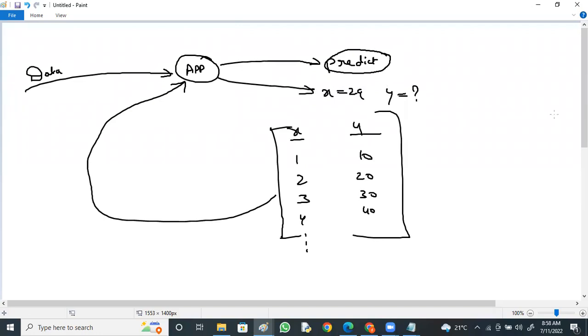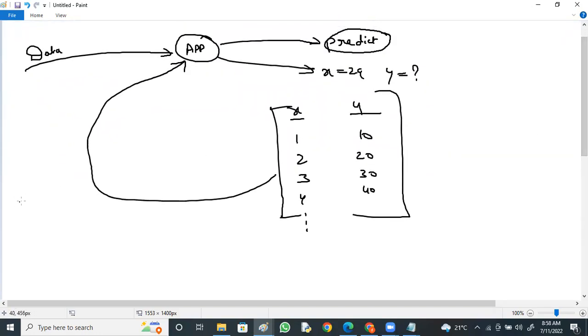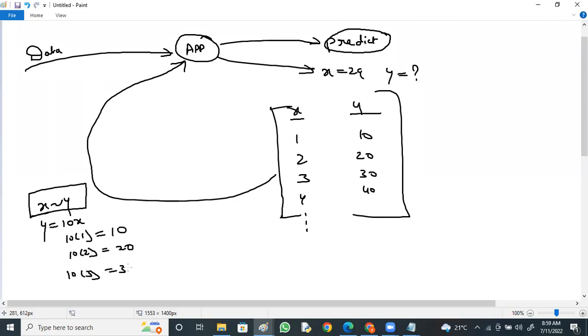X value is 29. What is y value? The relation between x and y, right? What is that relation? Y is 10 times x. If you see, the relation is going to be built: y equals 10 times x. If x value 1, y value 10. If x value 2, y value 20. If x value 3, y value 30. If x value 29, 290. It's 290, which means the relation is built.